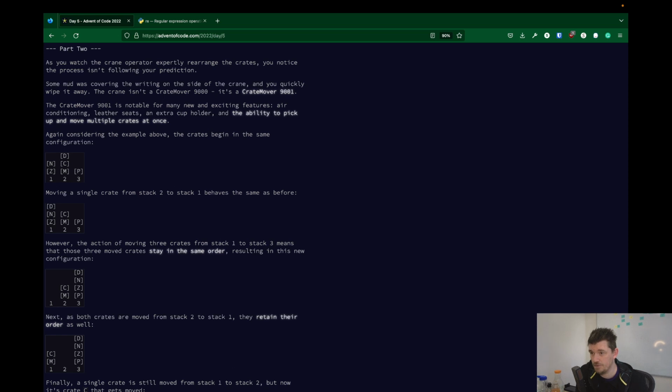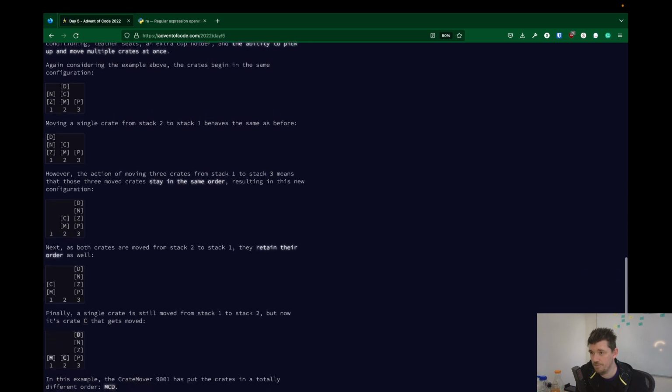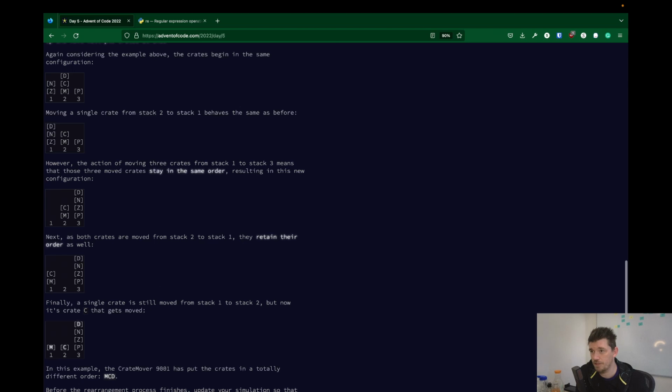Okay, so you can see that the first step here is the same. You move D over 1, which is what you get here. But then you move 3 at a time from the first stack to the third stack. And then you can see down here that you move 3 at a time and their order is maintained. So unlike the first part, you can move multiple at a time and they keep their order.